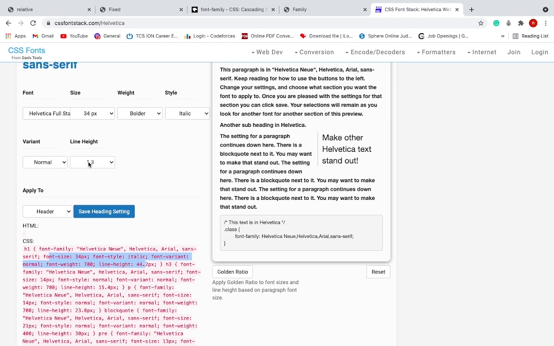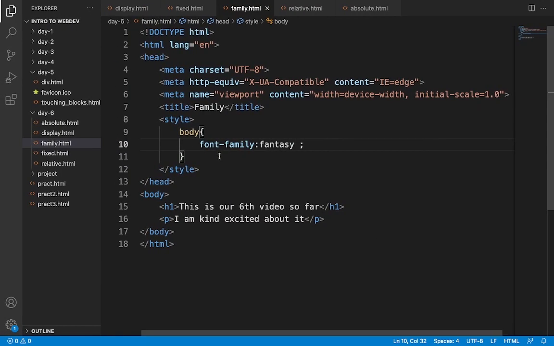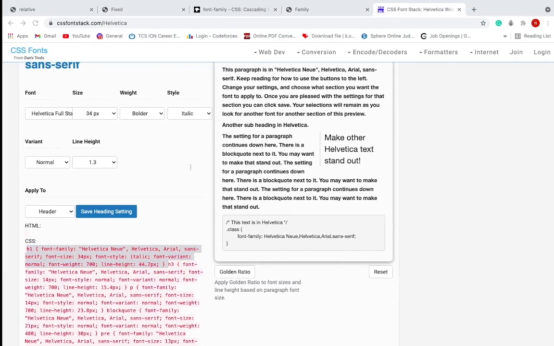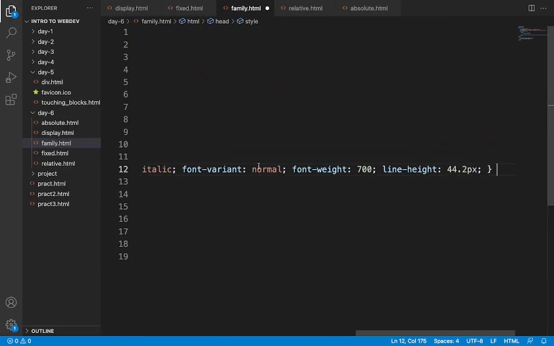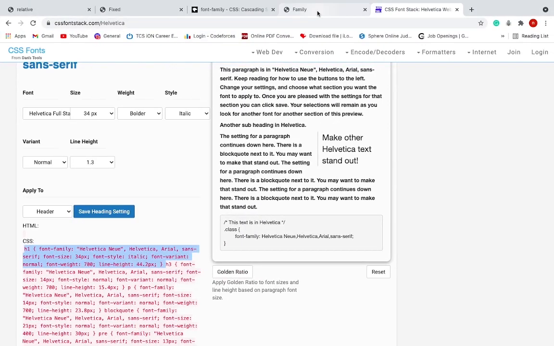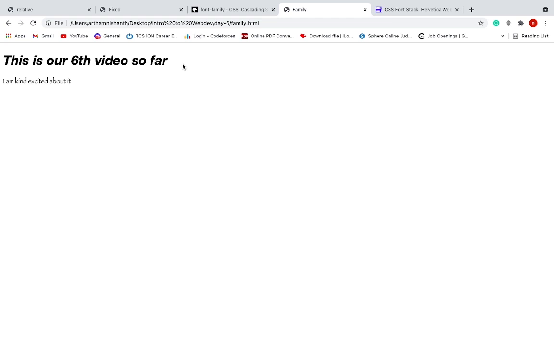So even if this fails, obviously we are going to get some text. And these are the font sizes which I have mentioned now. So we need only for H1, so only copy up to this part, save this, head over, and now paste. Now let us copy this, run. You can see now the H1 tag is Helvetica and this is fantasy.